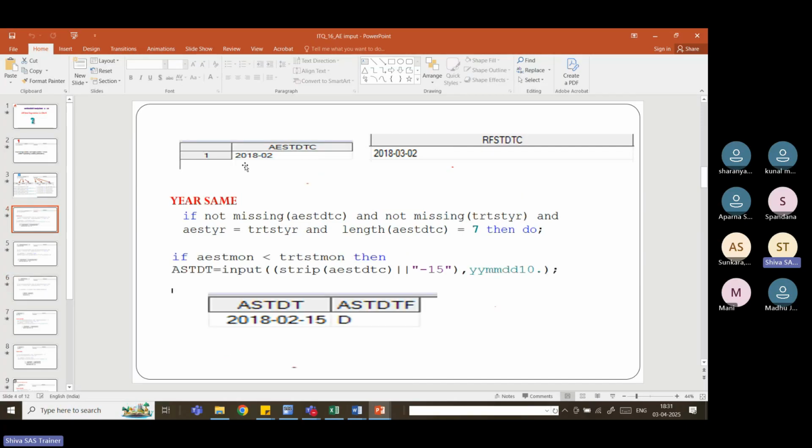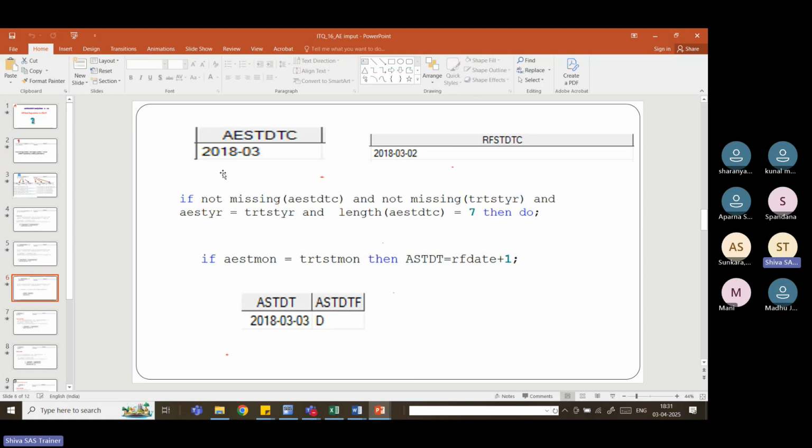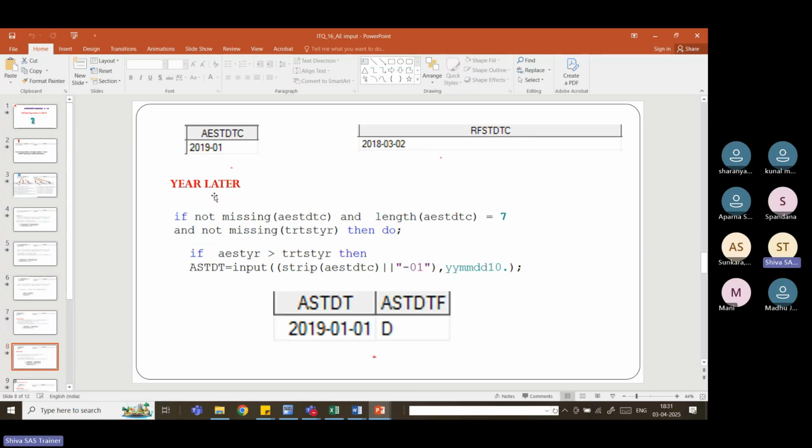So three scenarios. Year is the same, the month is below, we have to add 15. Month is above, we have to add the first day. Month and year is the same, you have to add the day plus 1. In case the year is earlier, 2017 while the treatment is happening in 2018, directly we can add the 15. In case the year is later, 2019, we can blindly add 1st January to this AESTDTC, meaning the first day of the month.